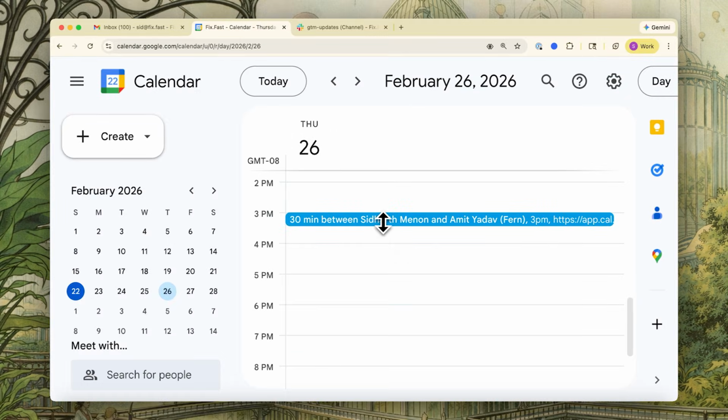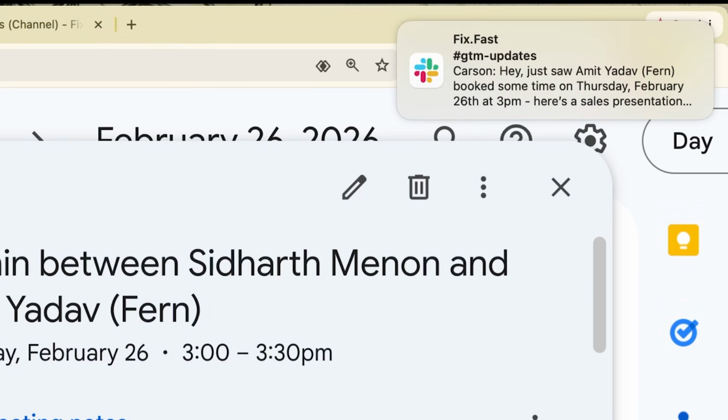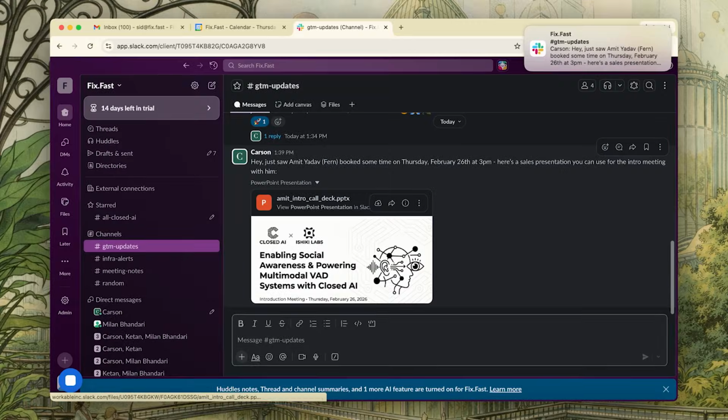The next day, I see Amit book some time, and now we can see the workflow in action. Carson pings me on Slack with a personalized presentation attached, just like I asked.